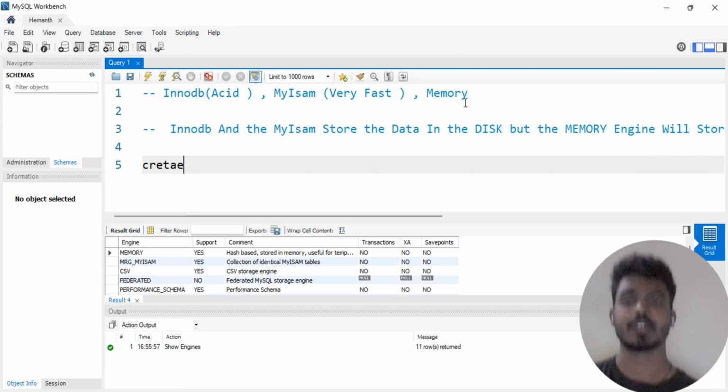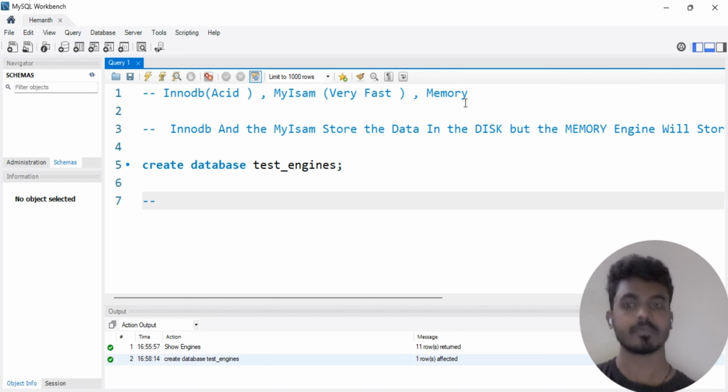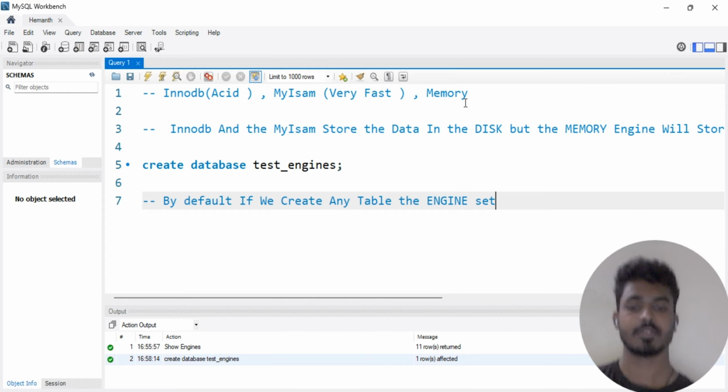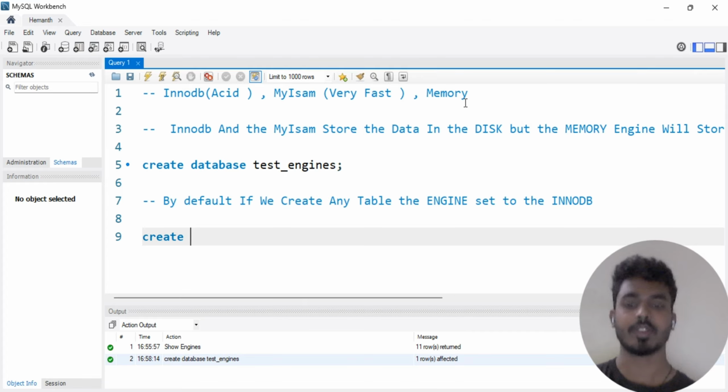First of all, we will create a database. CREATE DATABASE test_engines. Okay, now I created a database. Now I will create the three tables. By default, if you create any table, the engine is set to InnoDB.